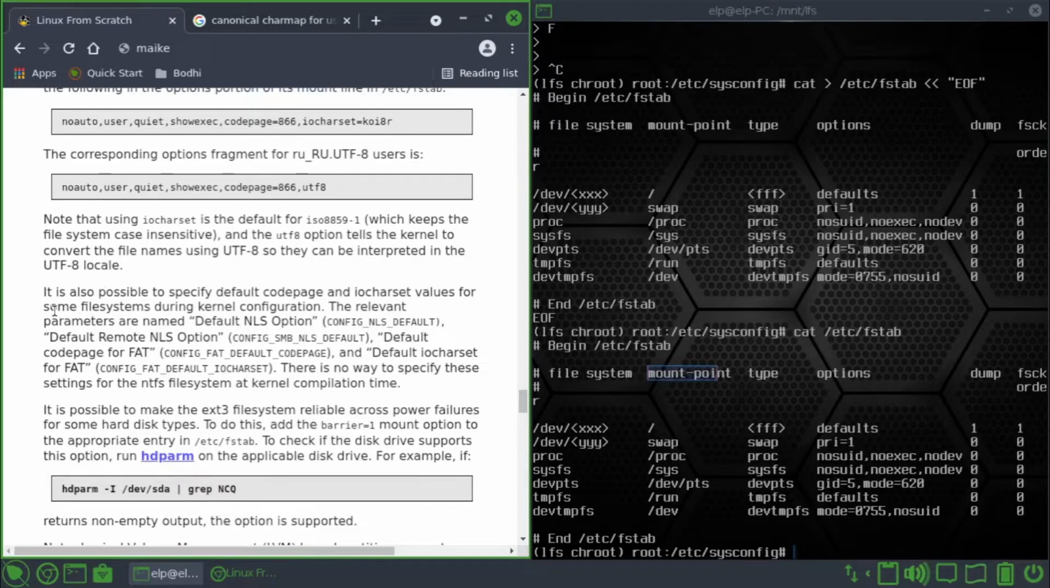It is also possible to specify default code page and iocharset values for some file systems during kernel configuration. The relevant parameters are named Default NLS Option (CONFIG_NLS_DEFAULT), Default Remote NLS Option (CONFIG_SMB_NLS_DEFAULT), Default codepage for FAT (CONFIG_FAT_DEFAULT_CODEPAGE), and Default iocharset for FAT (CONFIG_FAT_DEFAULT_IOCHARSET). There is no way to specify these settings for the NTFS file system at kernel compilation time.